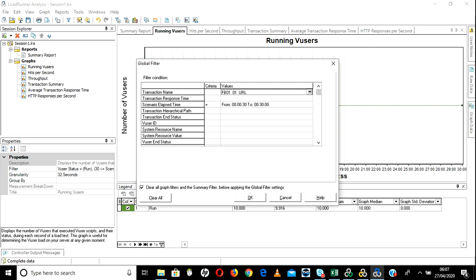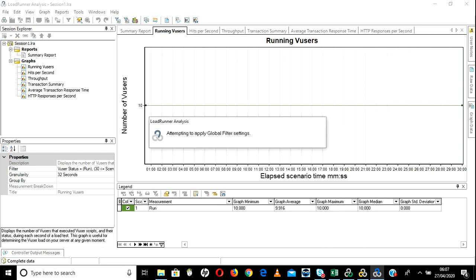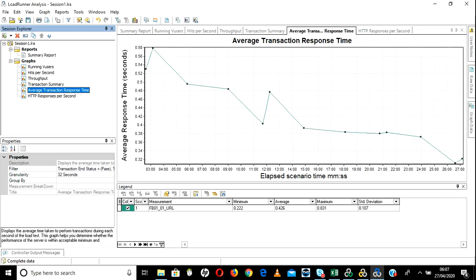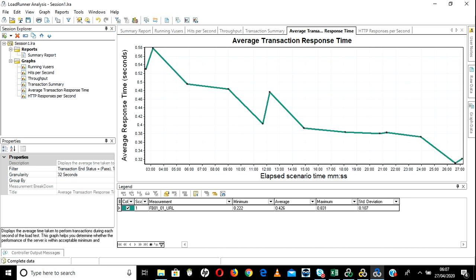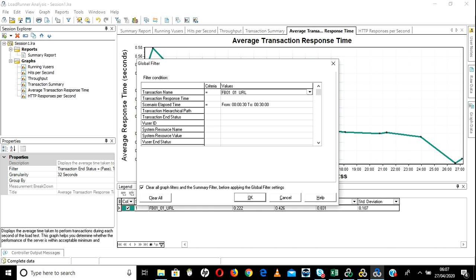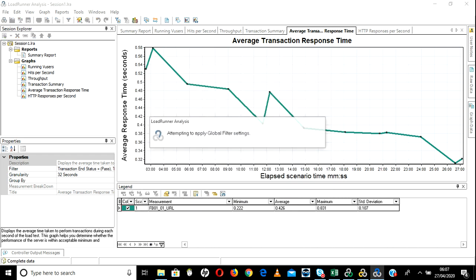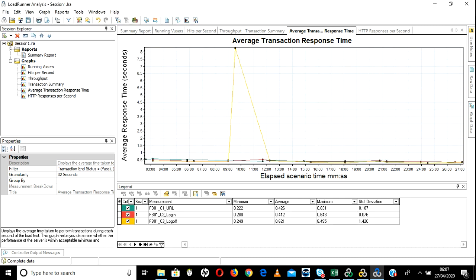There are other features as well. You can go through them one by one and you will get some idea. So this is global filtering. Now if I apply that and go to average response times, you can see only the login transaction. I am able to see only the login transaction. Sorry, I did only URL here, right? So that is the reason. If you want everything, uncheck this, click the OK button, and you will get all the graphs. See, you got all the graphs. Likewise we have to do global filtering.